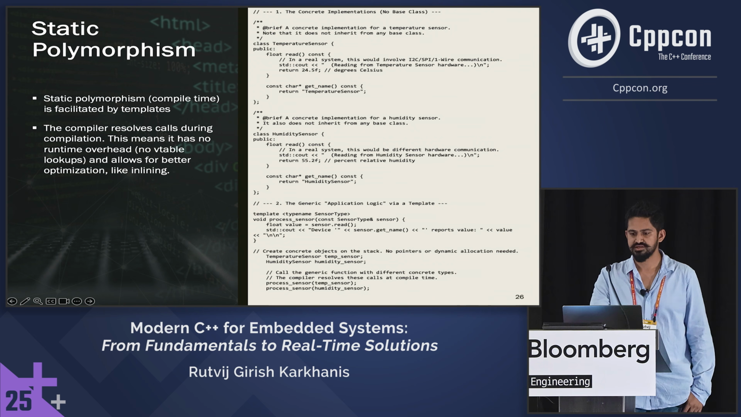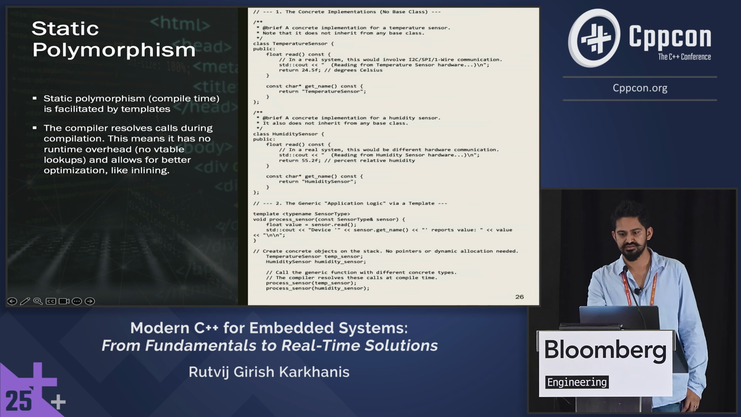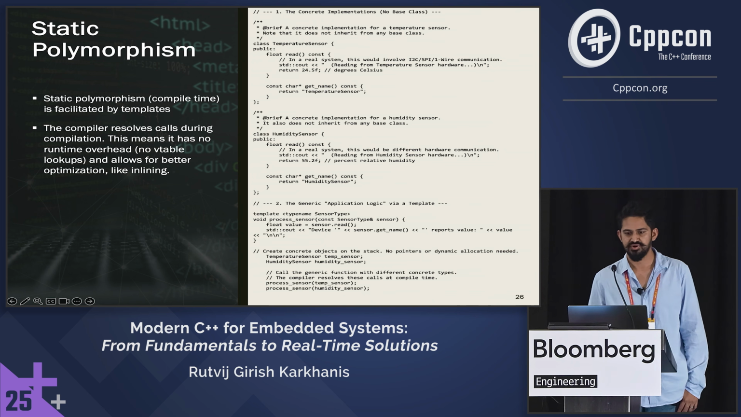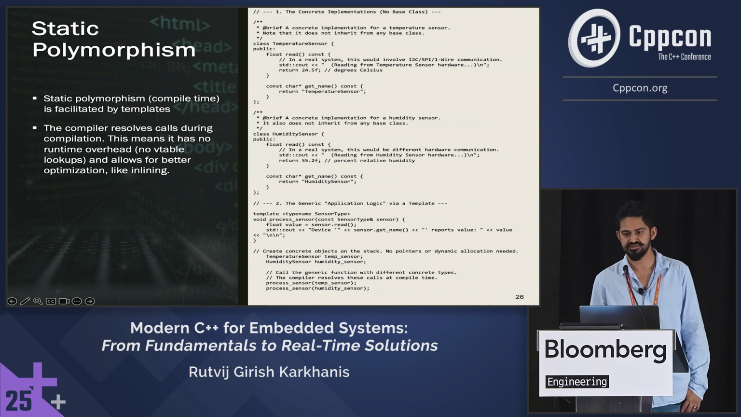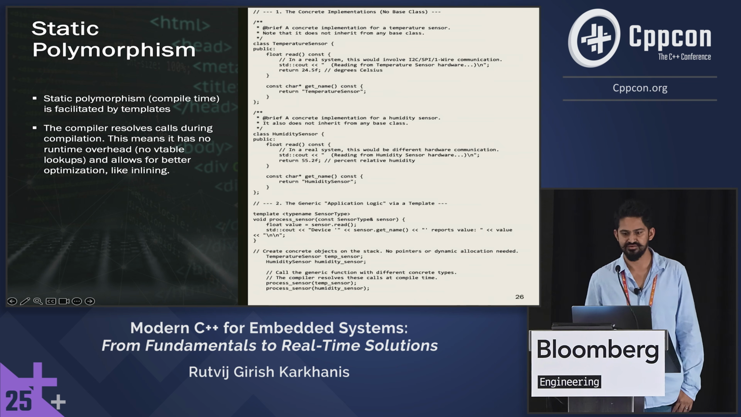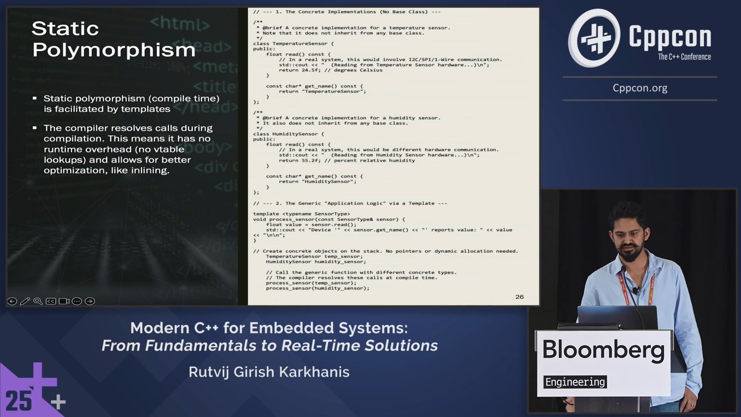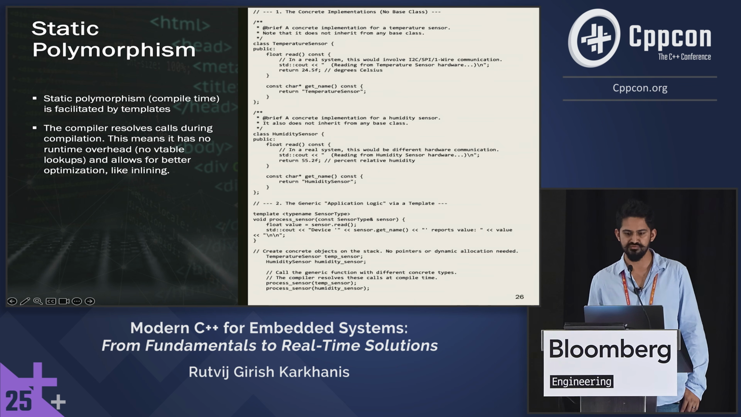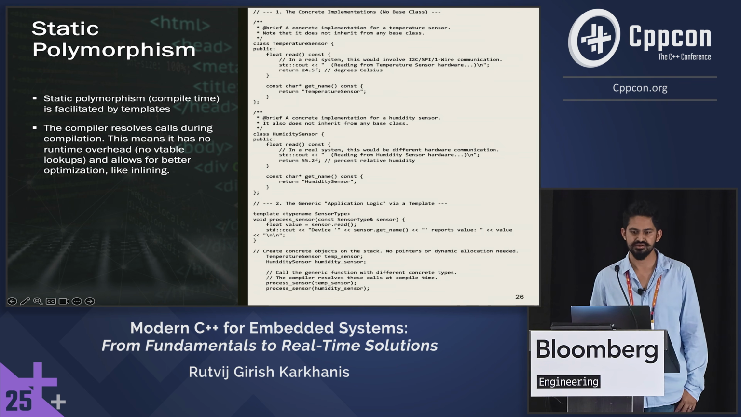Static polymorphism. Now, static polymorphism is a powerful C++ technique that achieves polymorphic behavior at compile time, primarily through templates. Unlike dynamic polymorphism, which uses virtual functions and pointers to resolve calls at runtime, static polymorphism resolves calls during compilation itself. This means there is no runtime overhead, no vtable lookups, and allows for better optimization like inlining.